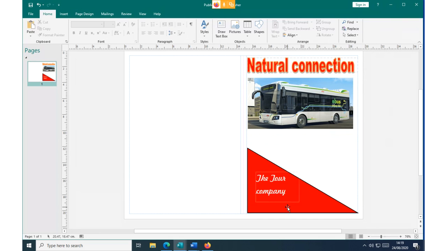You can see now at least our first page, or the front page, is looking very magnificent with the few things: the drawing, the shape, the text box, the vehicle or the bus, and the wallet.